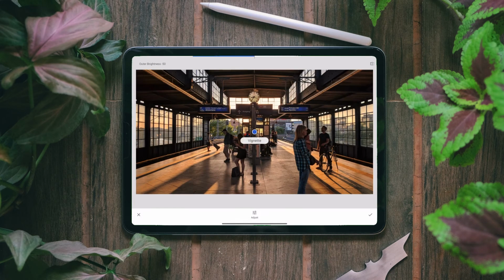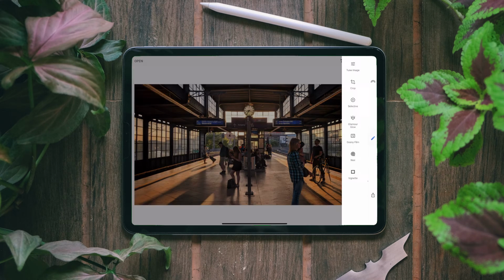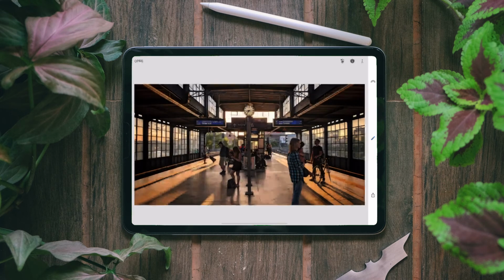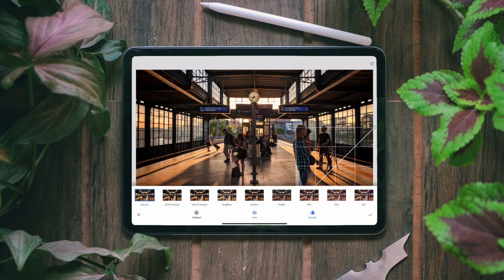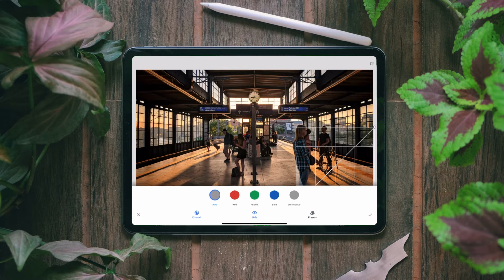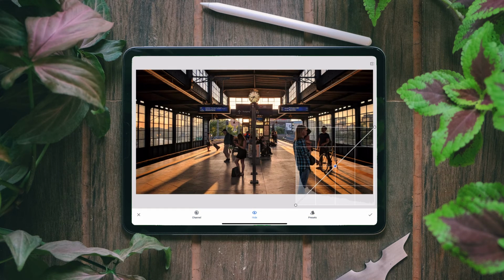We'll go into vignette first this time. Bring the attention to the center and the curves. RGB channel again. Put those 3 points over there. And crush the shadows. Bring the midtones down a little.